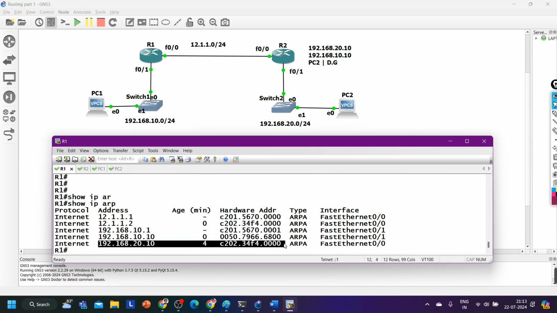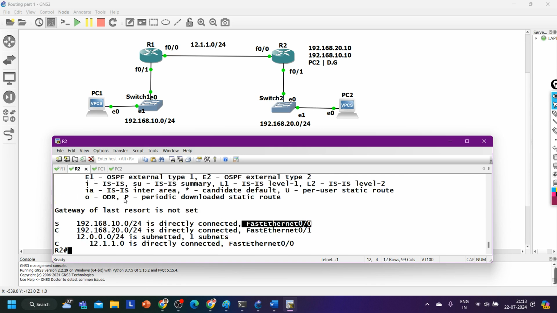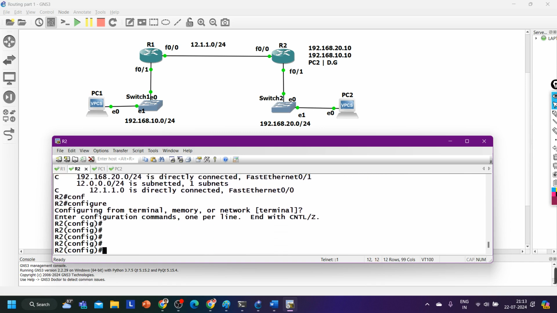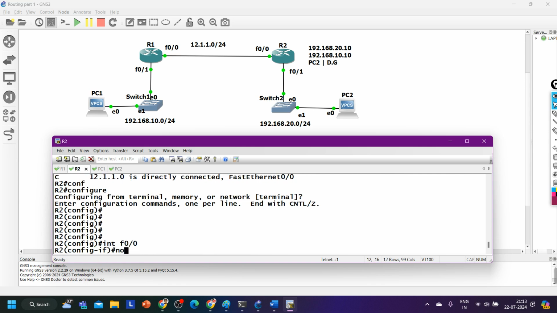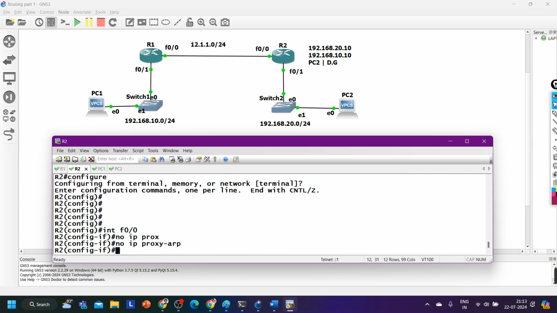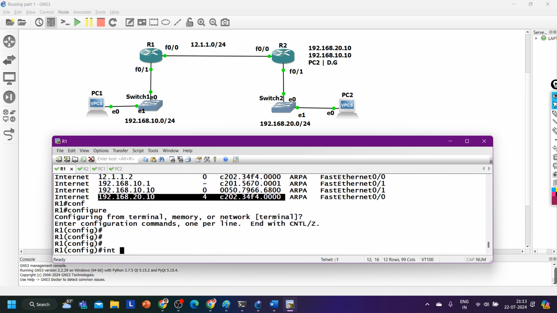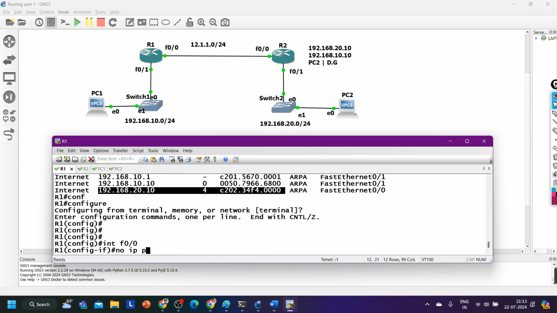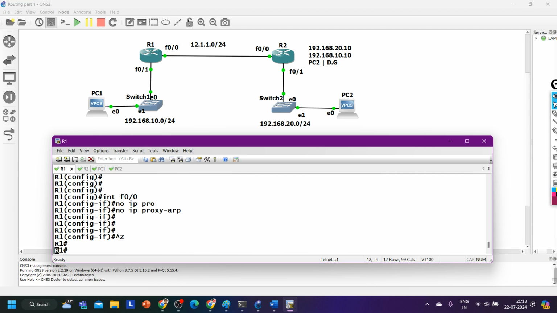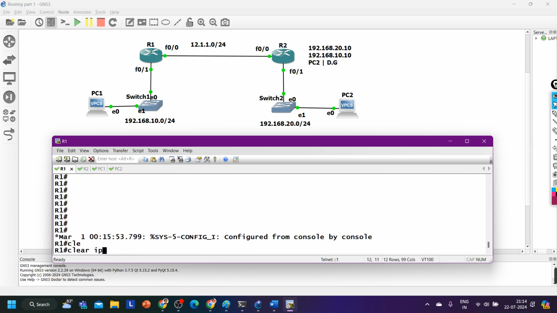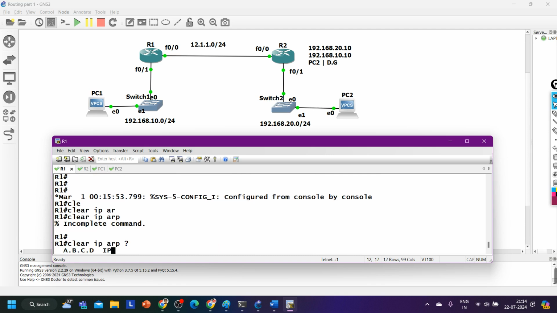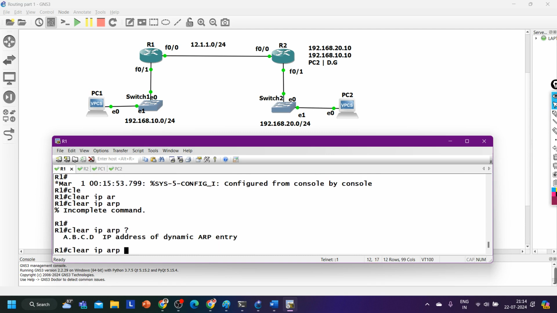MAC address is unique. So actually, by default, one protocol is running on the router, so I'm going to disable that protocol. On router number 2, first of all, let me say interface F0/0, no IP proxy ARP, right? And on router number 1, also I'm going to disable proxy ARP: interface F0/0, no IP proxy ARP. Now clear IP ARP.